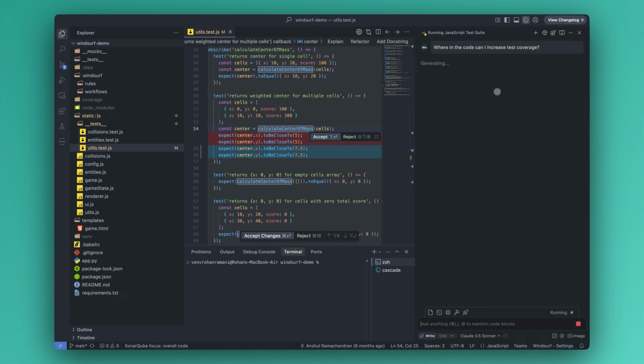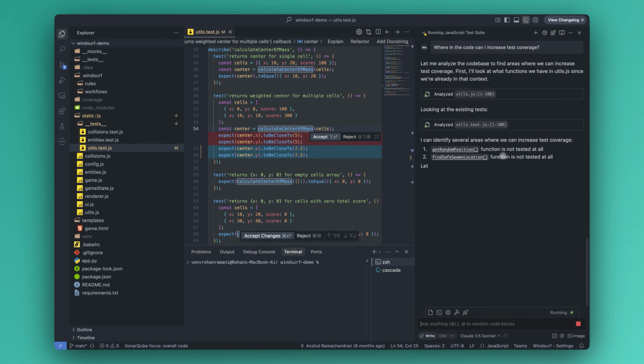Cascade also supports more proactive quality control. First, it can scan your project and highlight where tests are missing, whether that's untested functions, conditional branches, or entire modules. Based on its understanding of the code's logic and structure, it then generates relevant test cases to validate expected behaviors and edge cases.